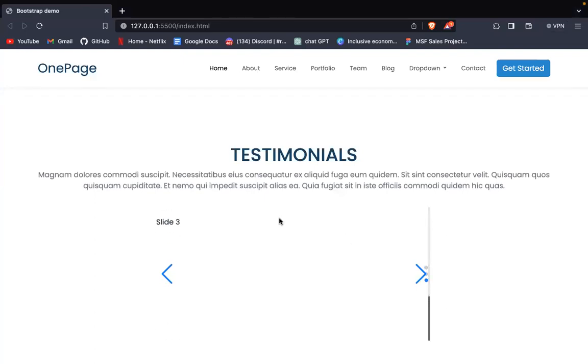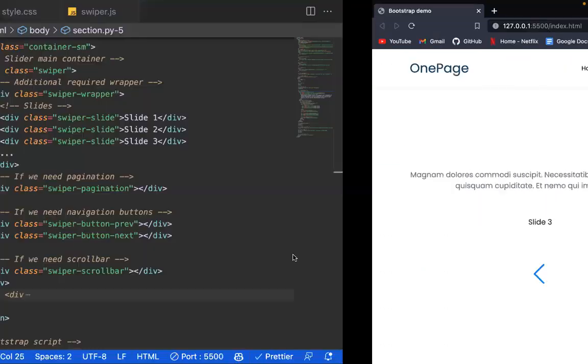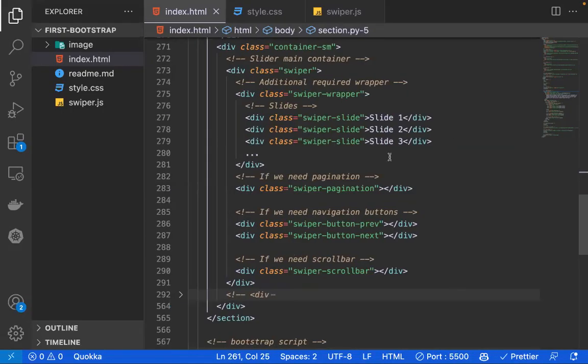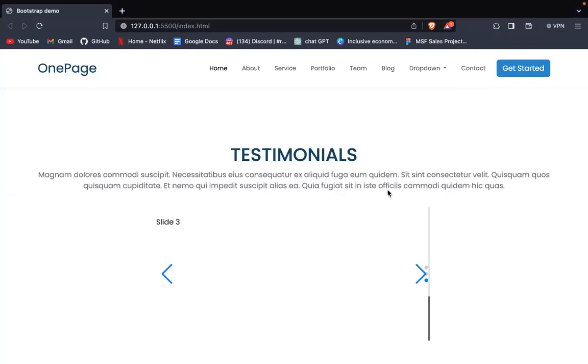Sir, I think it's scrolling up. Yes. Don't worry about that. We are going to fix that. So that's the default configuration that Swiper provides. They just make it vertical from the beginning.